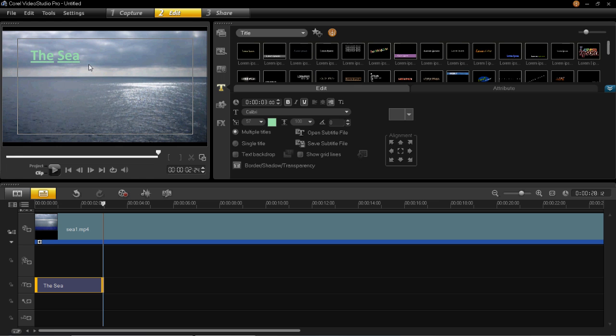Now there are two ways of doing this. You can left click on it and then you can use the resizing boxes around the outside of it by left clicking and dragging it, or you can go down here and you can change the font size to a number of your choice. So I'm going to change mine to 60.